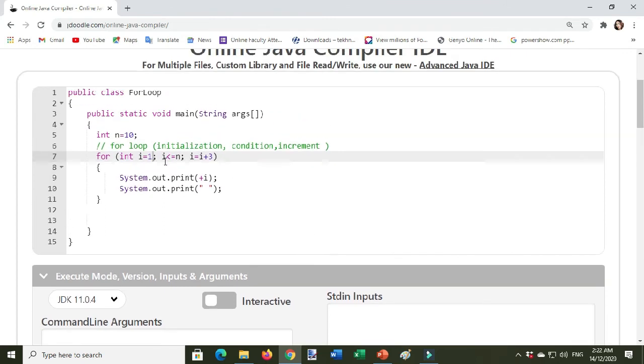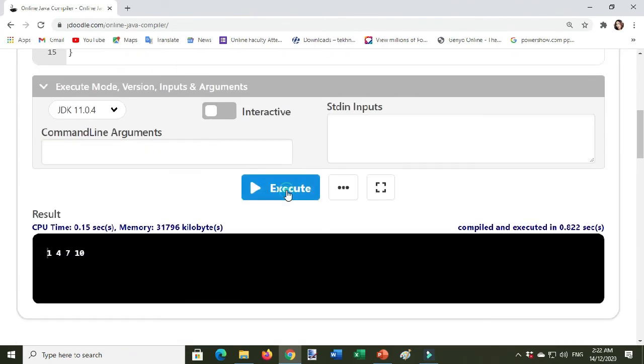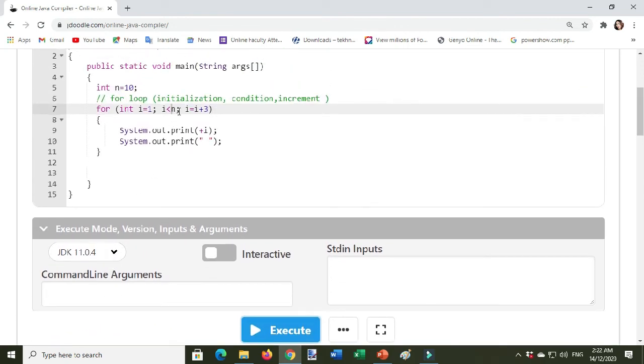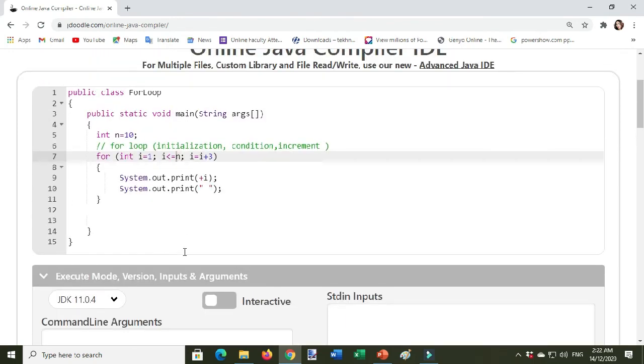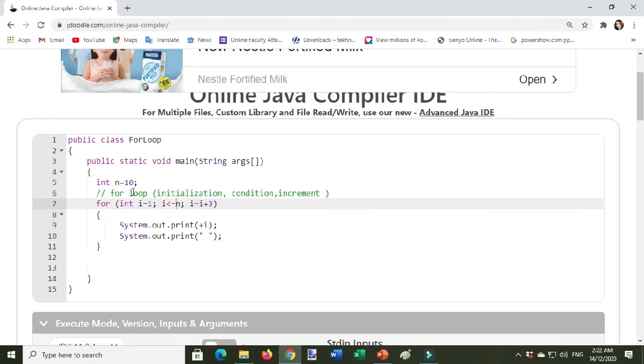And then the condition here is less than or equal to 10. So what if I'm going to write here less than? Okay, so the output will be 1 4 7. Why? Because it's less than 10. Okay, so go back to less than or equal to. So execute. So it goes back to the original output 1 4 7 10, less than or equal to 10. That's it.